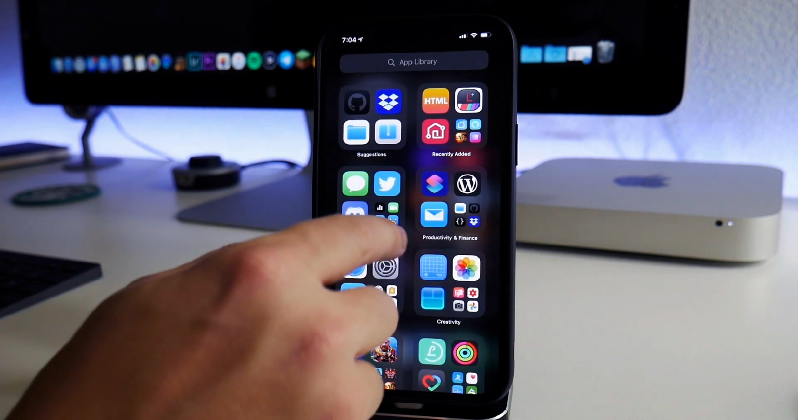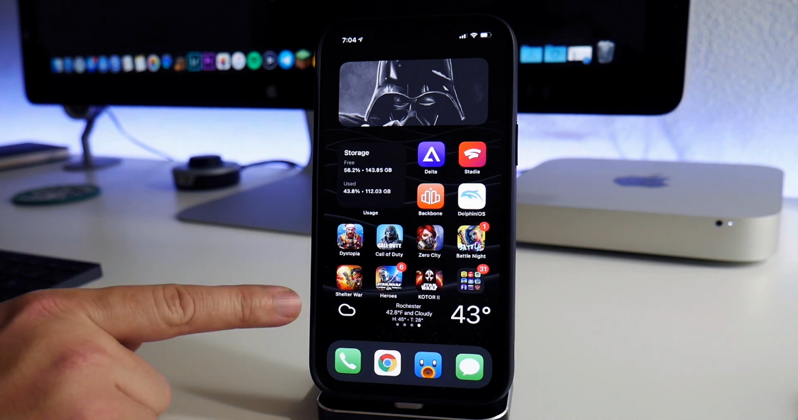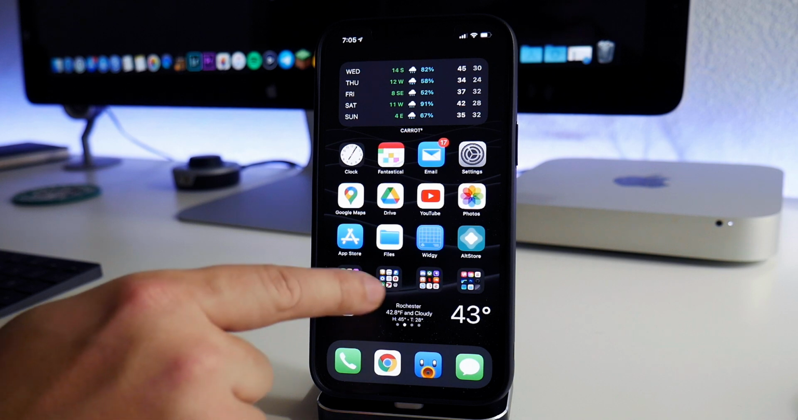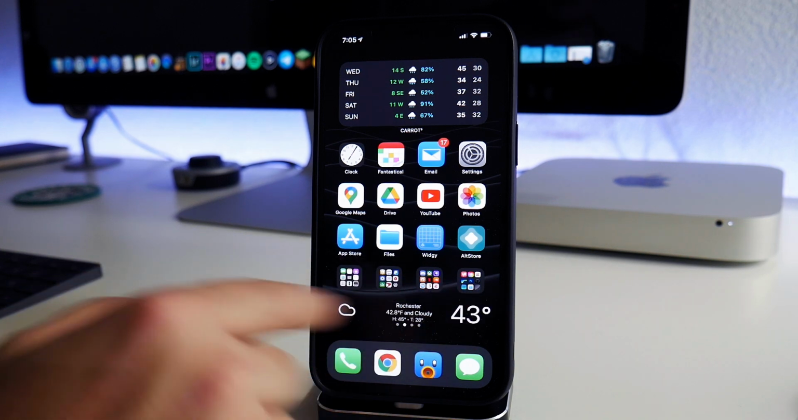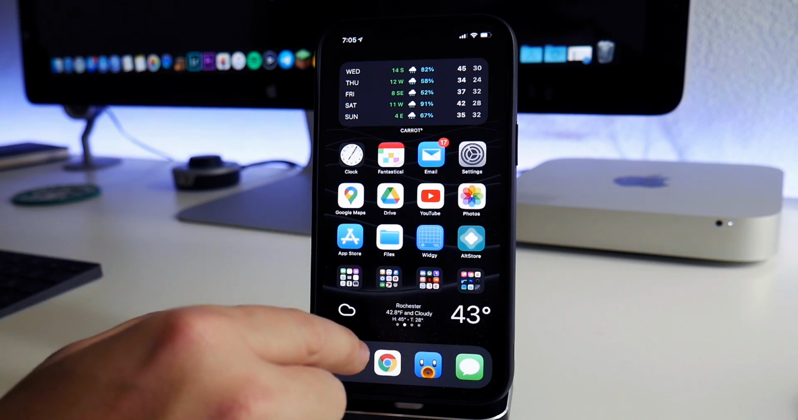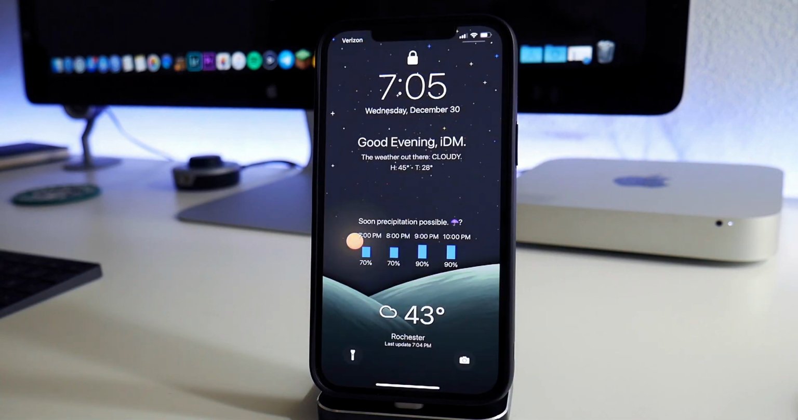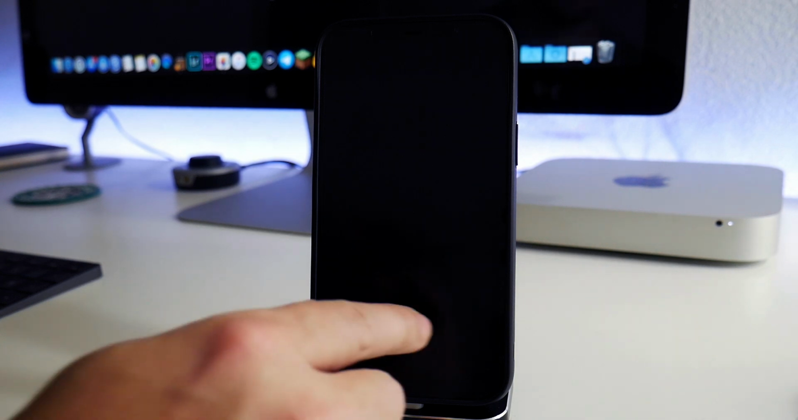Let's go ahead and exit out of Shortcuts. Then there you go. As you can see, there is the stock look. And like I said, this is completely customizable. You can move any of these elements anywhere, any way you want. You can change the size of them, all that. Let's check out the lock screen. And there you go. There is live weather on the lock screen, which is honestly really, really cool.